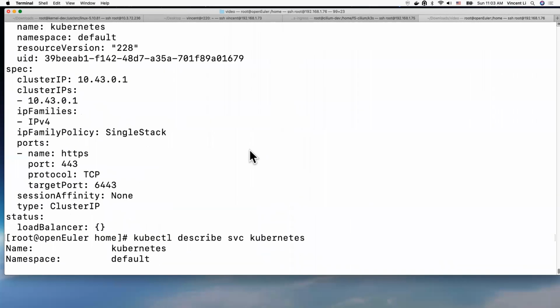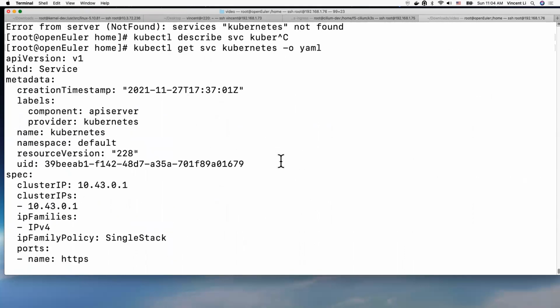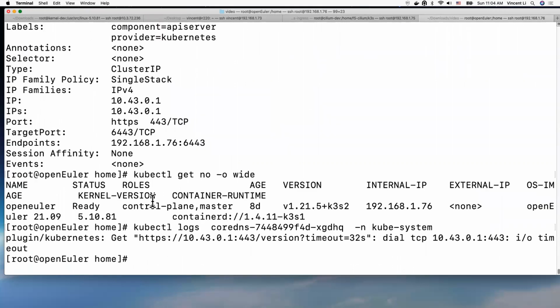And we have a few pods not working. So this is the nginx ingress controller. We can look at this CoreDNS and see what the problem is. Let's get the logs. And as you can see here, it also has the same connection error to the Kubernetes API server service.